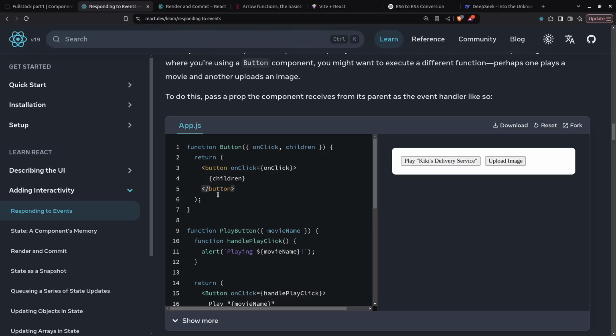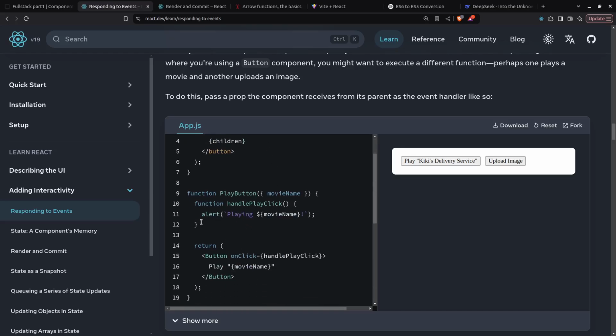Okay, got it. We can pass a function call as a prop. We cannot call it right here. By the way, this function is called on click. We can call this one.